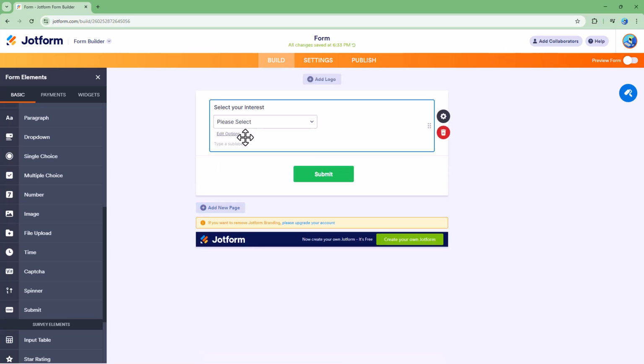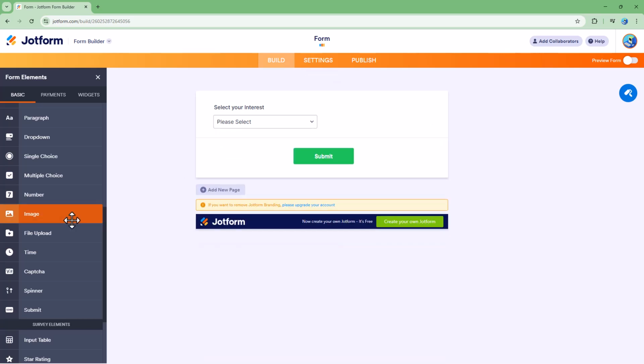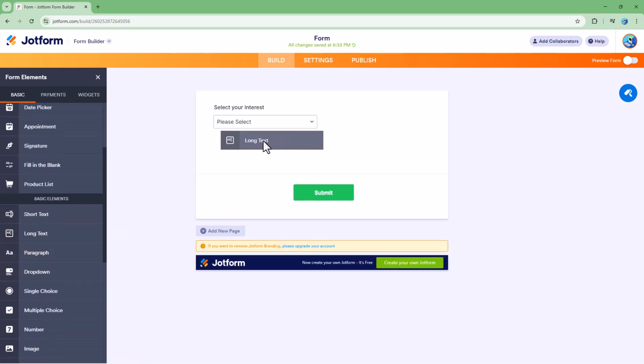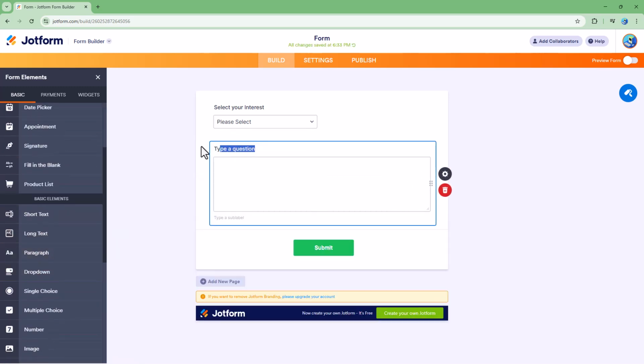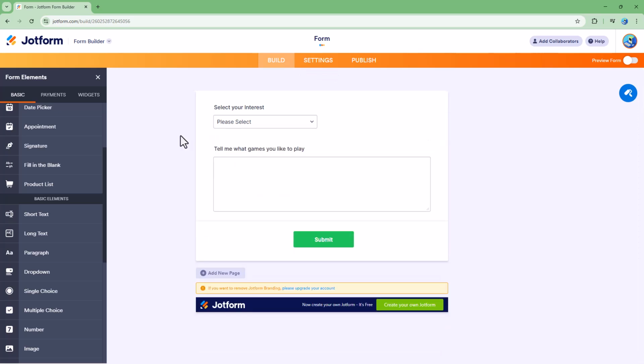So based on what the user selects, let's say I want different sections to be visible. To do that, I'm going to add in a long text right here, and I'm going to say, tell me what games you like to play. So let's say this is what I want to show for those who choose gaming.